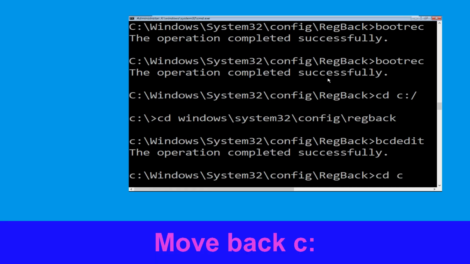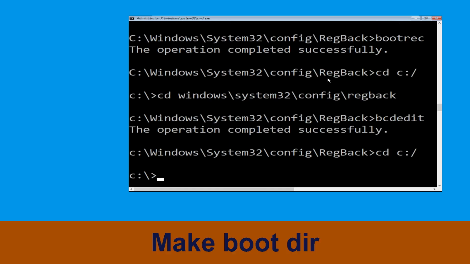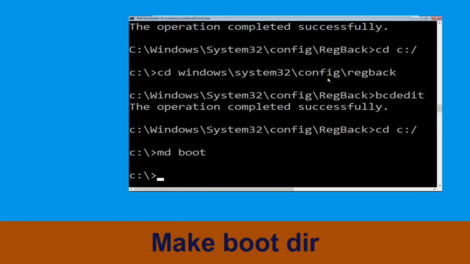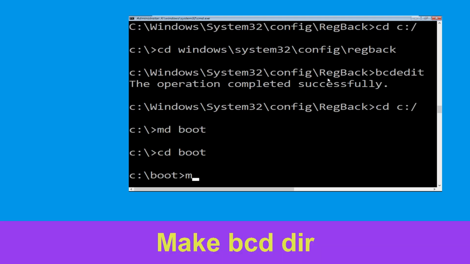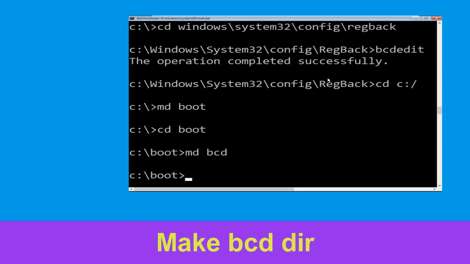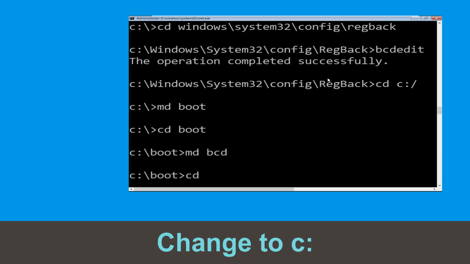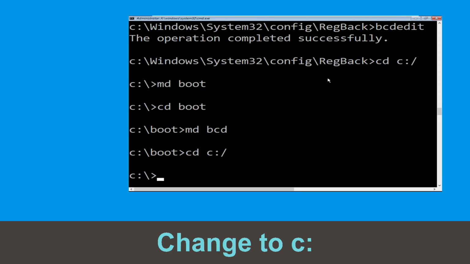Now type cd space C:/ and hit enter. Now type this command md space boot and simply hit enter. Type cd space boot and simply hit enter. Now type md space bcd and simply hit enter. Type cd space C:/ and hit enter.